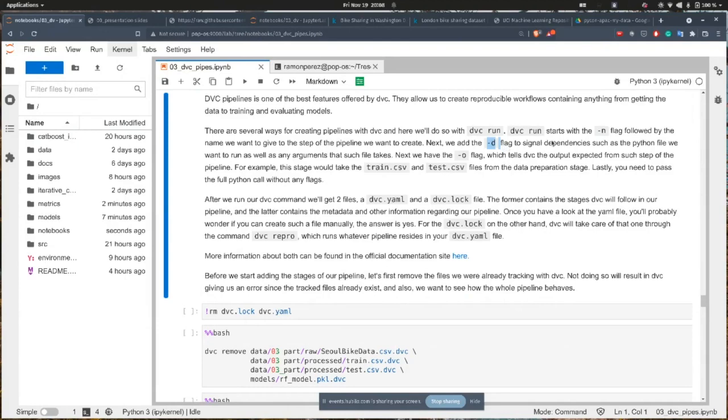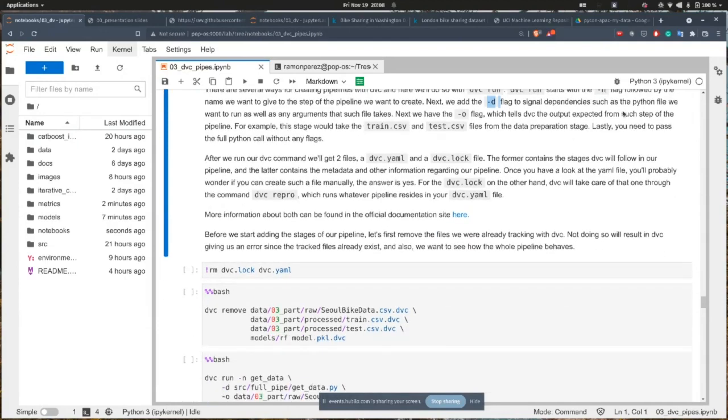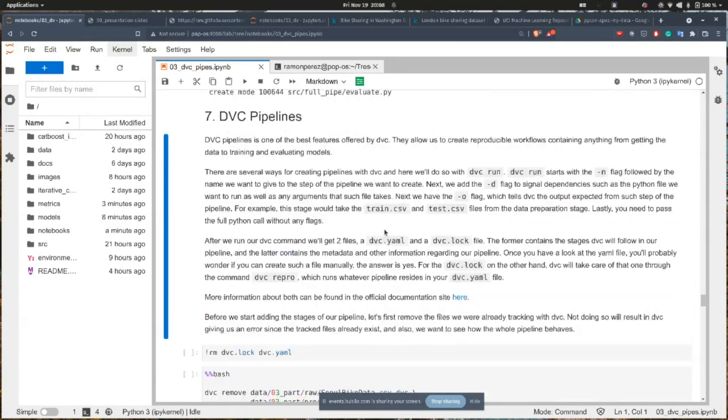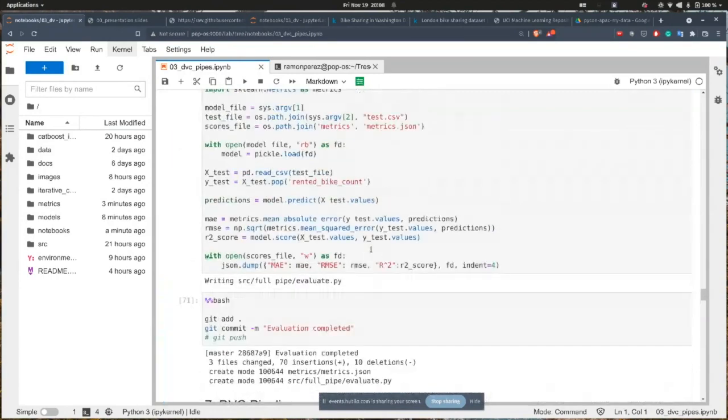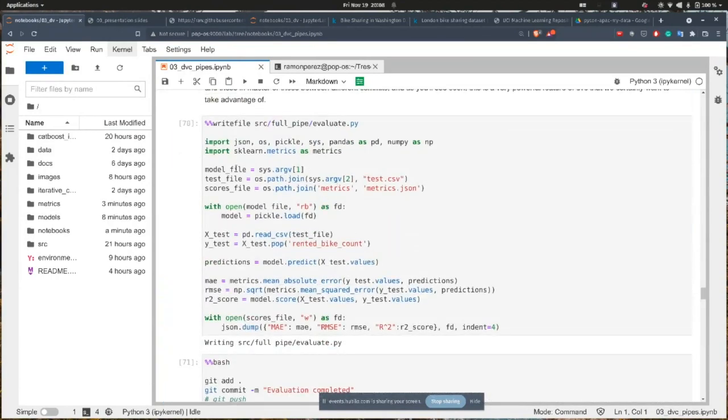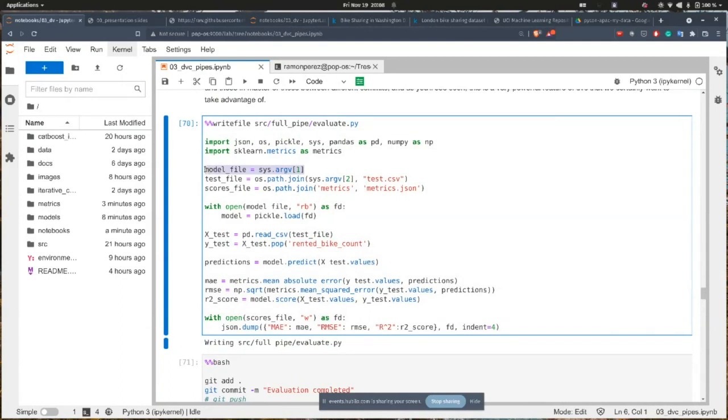The dash d is going to signal the dependencies, such as the Python file that we want to run, as well as any arguments that such file takes. Next, we're going to have the -o flag, which tells DVC the output expected from such a step in the pipeline. For example, this stage will take train.csv and test.csv. If you notice in the file that we just wrote to evaluate, the model file is a sys argument. So we're going to pass in argument number one, and then argument number two. The first one is going to be the model. The second one is going to be the test file.